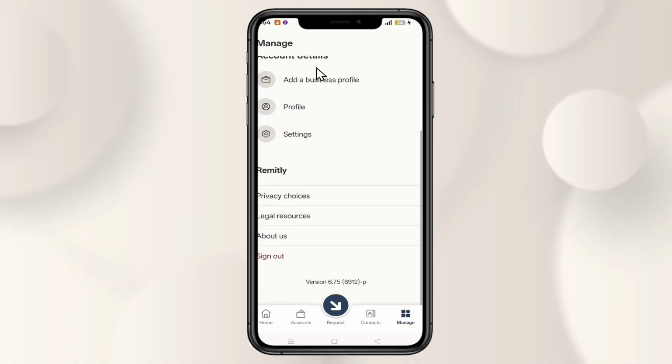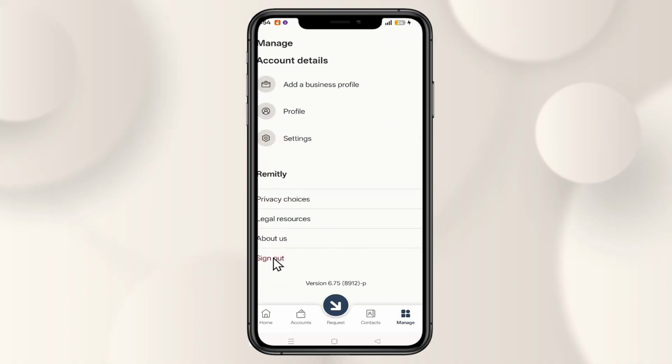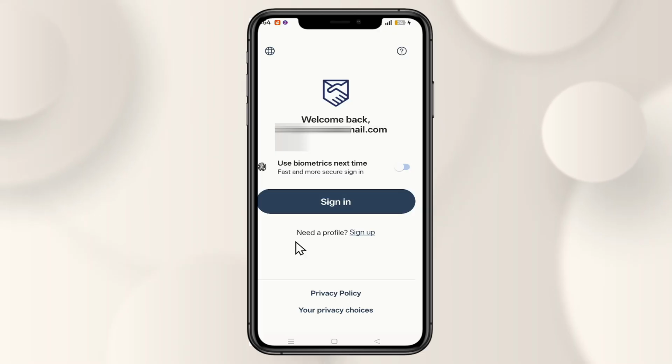Now, from this page, scroll all the way down and you will see the sign out button. Tap on this button and this will log you out from your account right away.